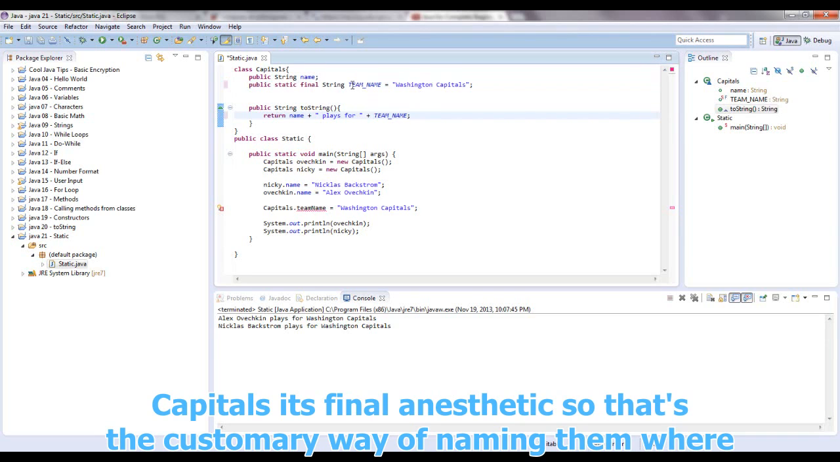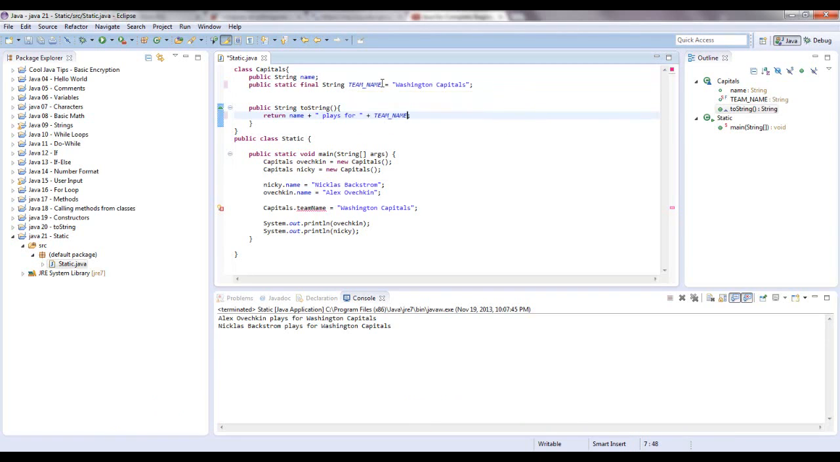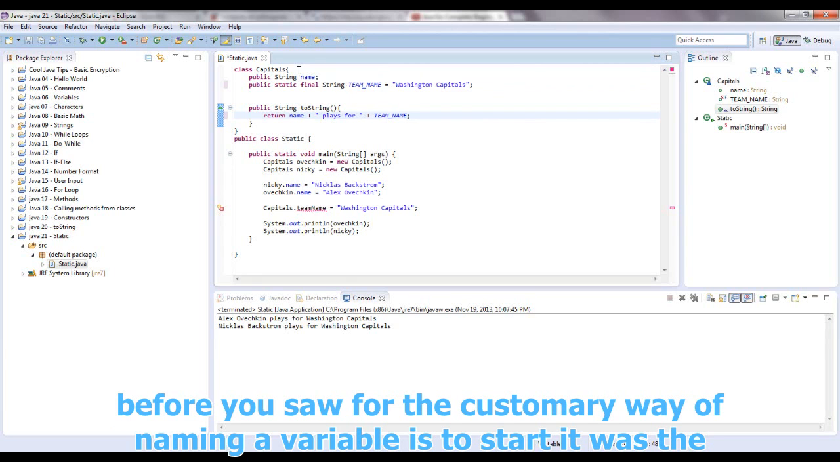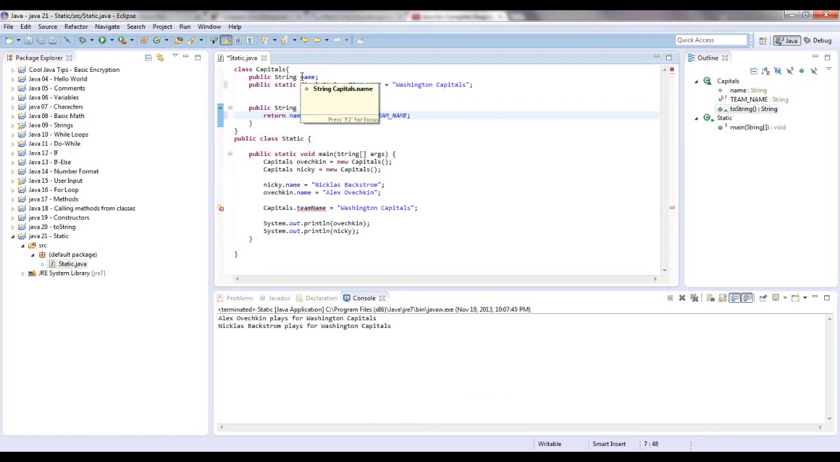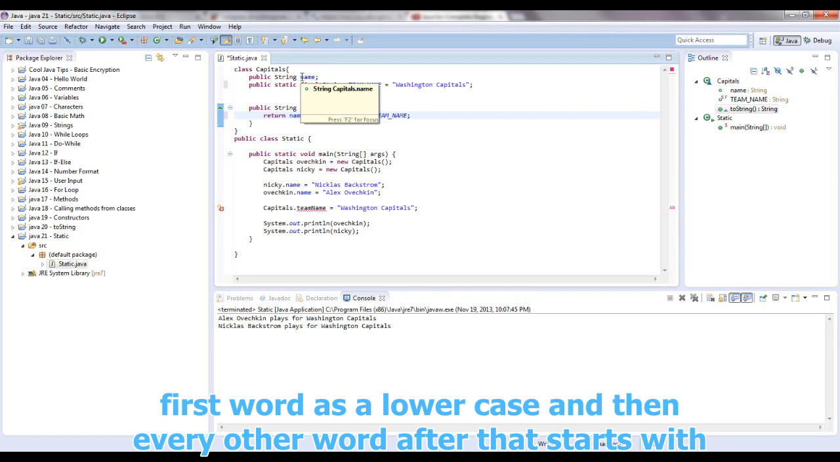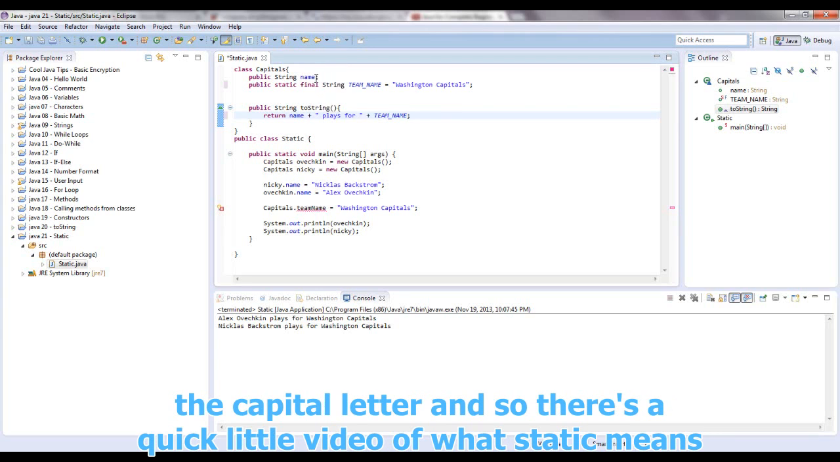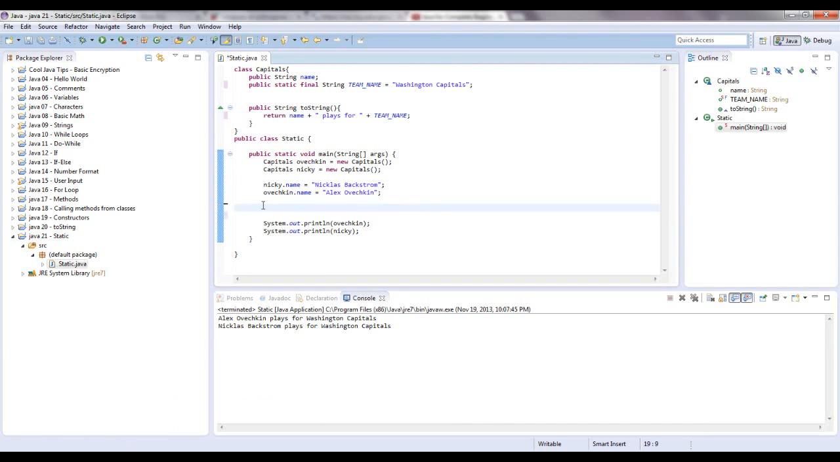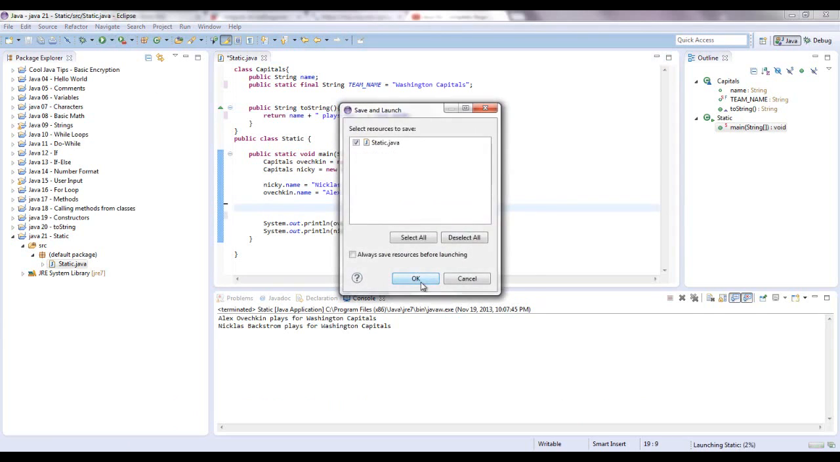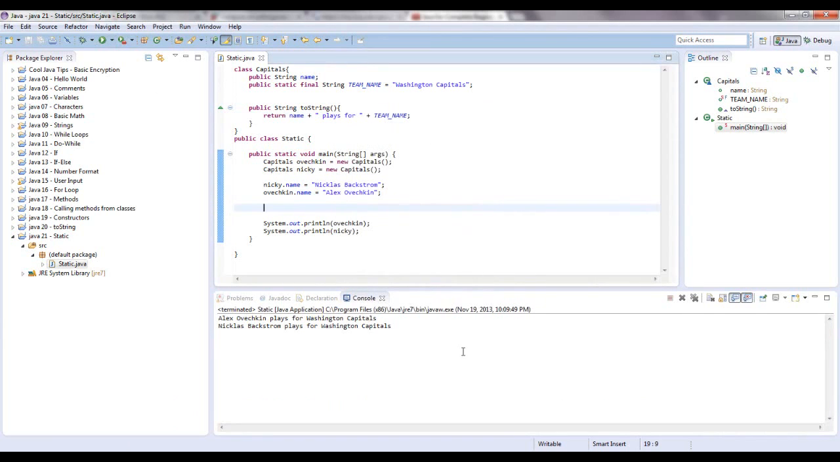So that's the customary way of naming them, where before you saw the customary way of naming a variable is to start it with the first word lowercase, and then every other word after that starts with a capital letter. And let's see, Capitals, no, we don't need this line anymore. Let's see what happens when we print this out. See the same thing.